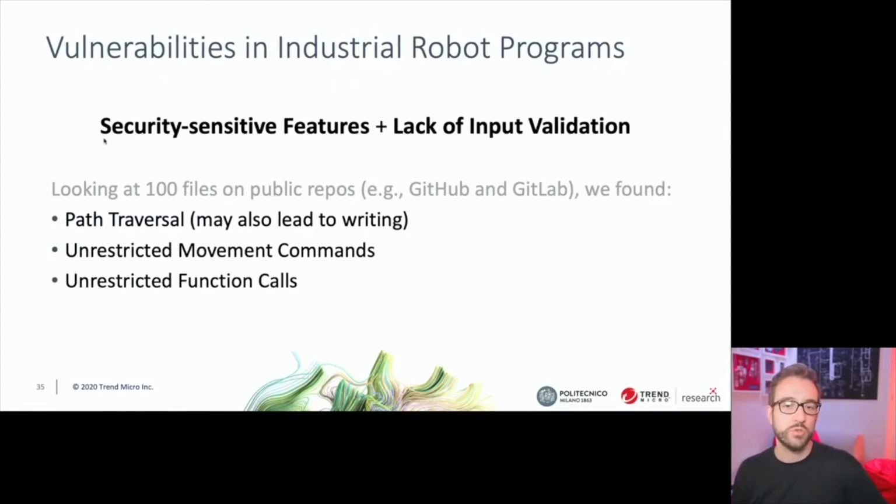We cannot control the presence of security-sensitive features because we cannot change the technology fast. But we can actually act on the lack of input validation. And that's the whole point about awareness in this space. And looking at about 100 files that we found on public repositories, which may not be as representative as production code, because we don't have access to production code. If you have, please contact me.